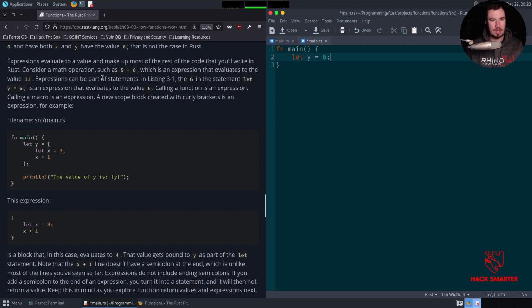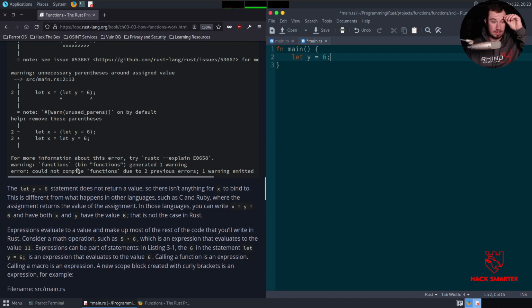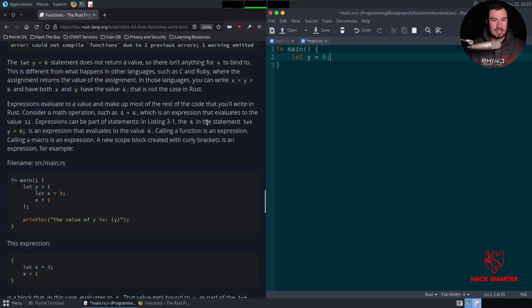This is an expression. Okay. In listing 3-1, is this 3-1? I don't know. They're not actually labeled. Oh well. The 6 in the statement, let y equal 6, is an expression that evaluates to the value 6. Calling a function is an expression. Calling a macro is an expression. A new scope block created with curly brackets is an expression. For example. All right, so let's go ahead and do this.